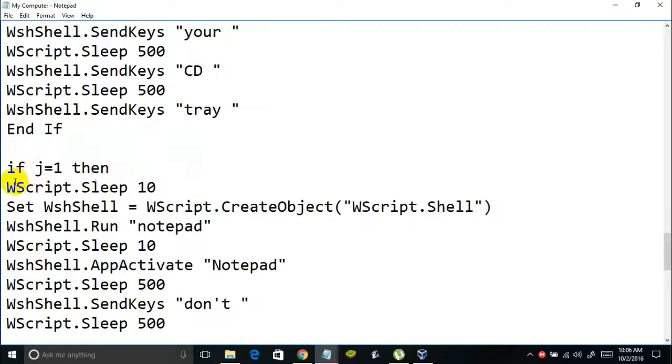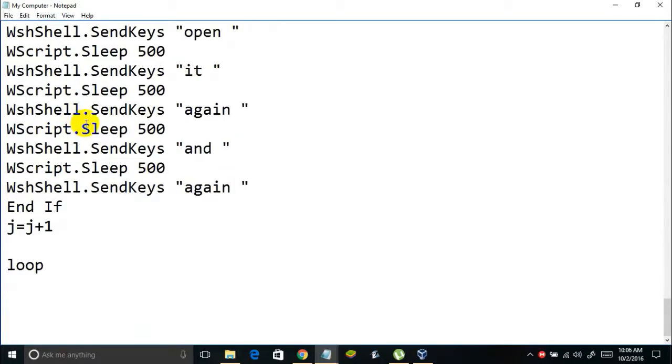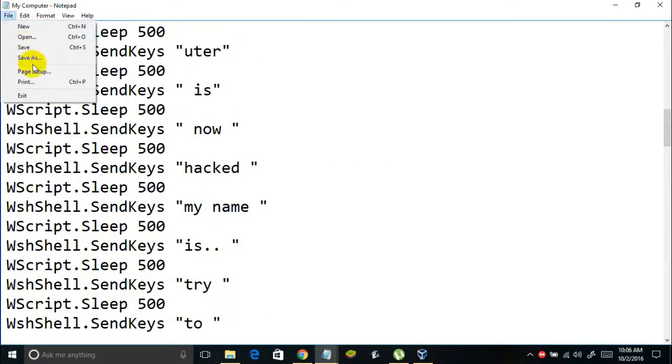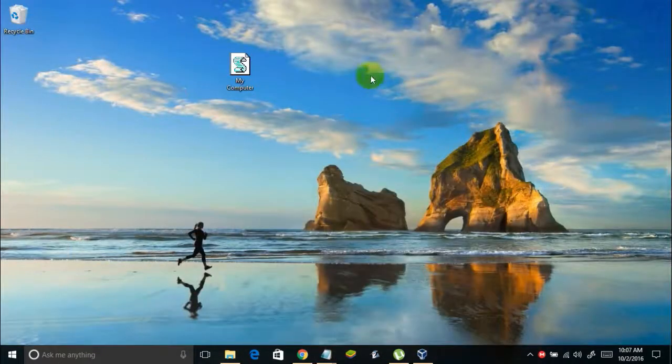And the next part of the code is another code snippet which opens the notepad and types in the message. So that's all. I'm going to save this file. Okay, so here we go. This is the file.